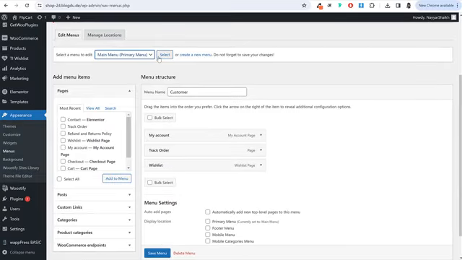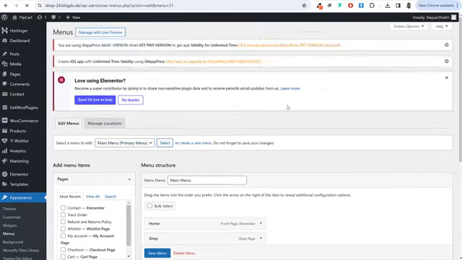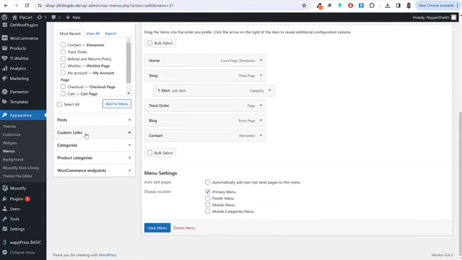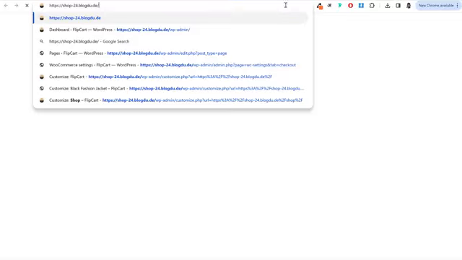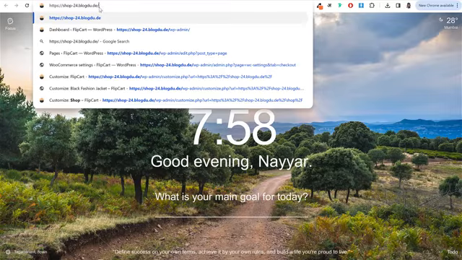If you want to add this link in the footer, you can add the link in the footer as well. Now under custom links, this time I'll select custom links. Under link text, I'll type in download app. Now under link URL, first enter your website URL, only till here. Let me open this first in a new tab. Only this much, your complete website link.